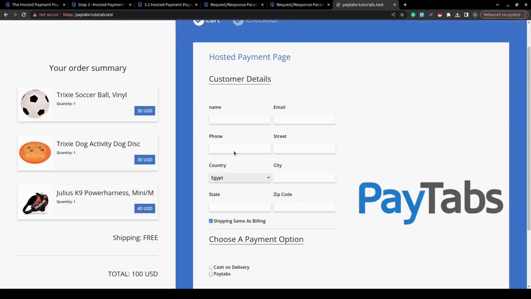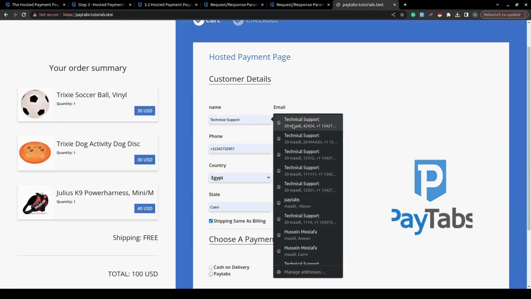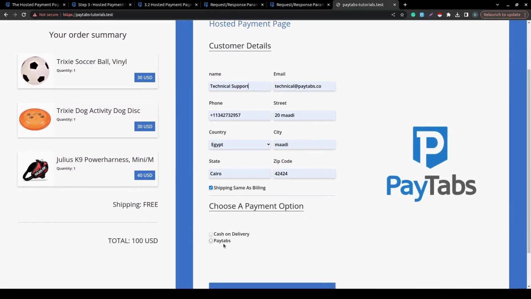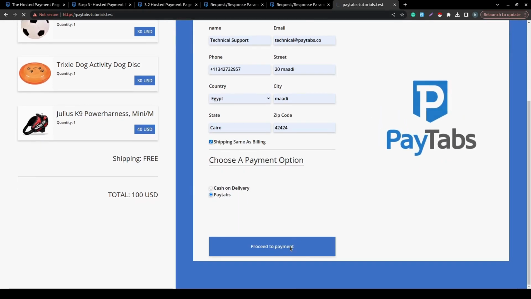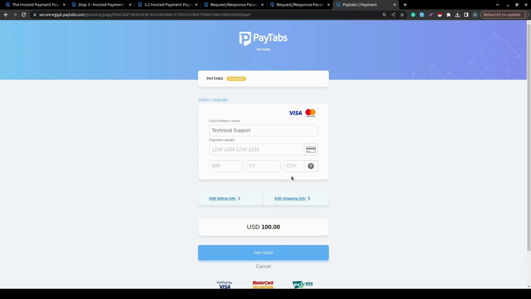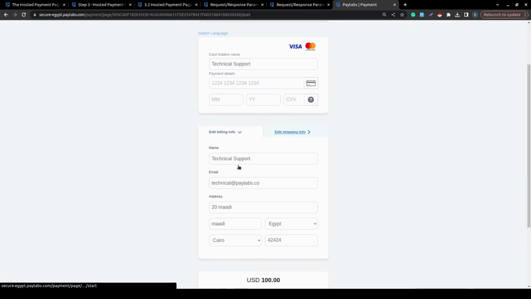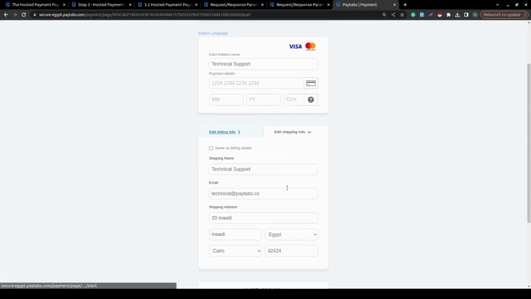So let's get back and try this out. I'm going to fill my customer details over here. I'm going to choose PayTabs, and I will keep shipping same as billing checked. I'll proceed to payment, and the same will happen. You will see over here my customer details are filled, my shipping details are filled, all is looking good.